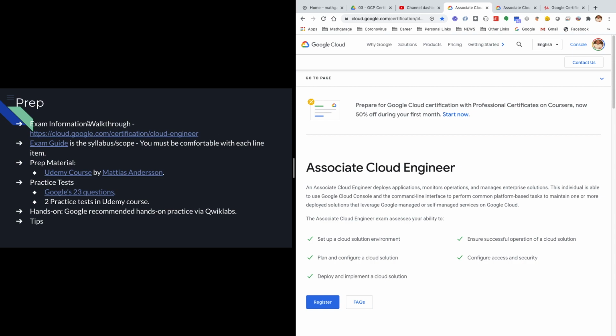So here is how the prep looks. We'll look at the exam information that's readily available on the Google website for the Associate Cloud Engineer certification page. We'll go over that information in a bit here. We'll look at the exam guide that really gives you the syllabus, the scope of the exam, and I'll walk you through what is needed as you go through this exam guide. I'll talk about some of the prep material that I used, and not to say that this is the only available course out there. Feel free to choose what you need, but this is what I used.